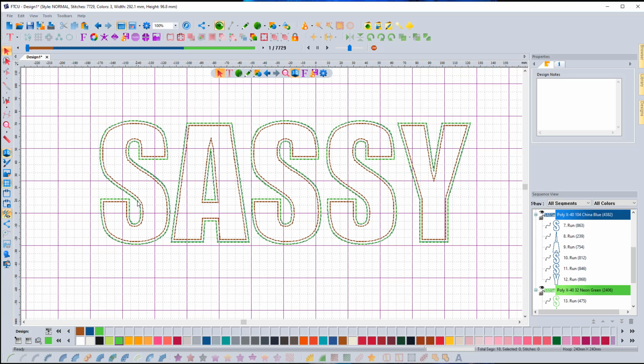So yeah, that is all it takes. We can file, save as, and off you go. Now, some important things to know about sewing on puffy foam: if you're on a home machine, you're definitely going to want to raise your presser foot height a little bit, and you may want to experiment to see what height works well for your machine.